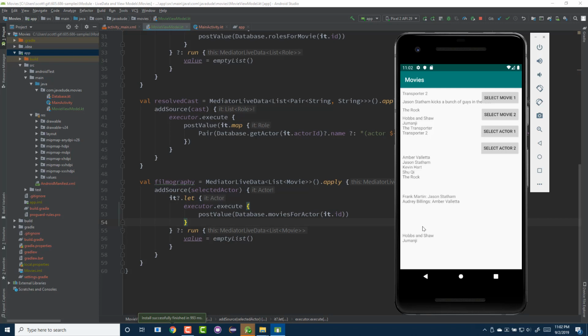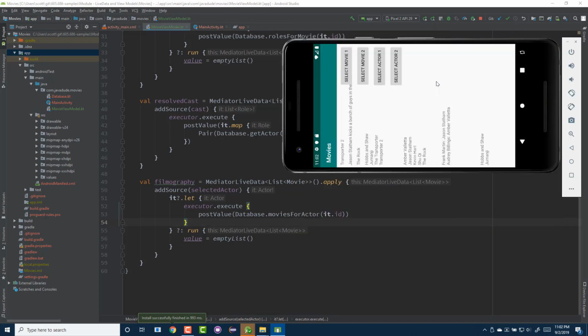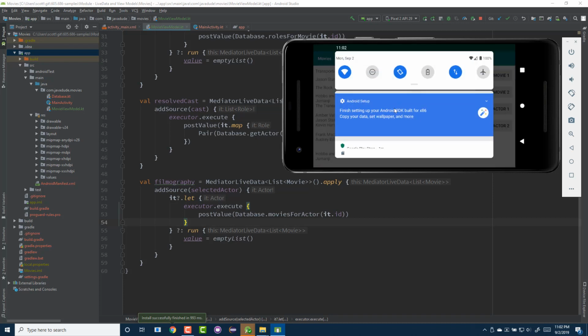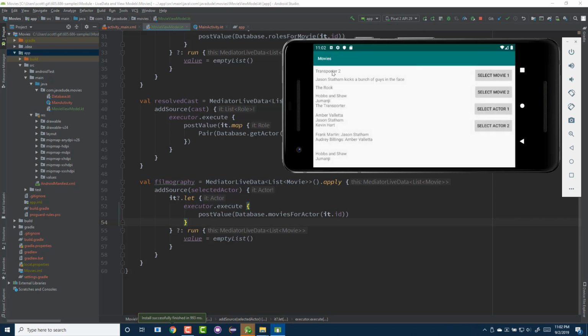But really importantly now, let's see what happens when I rotate this screen. I'm going to rotate. And I forgot to set the auto rotate turned on. So now you'll see that we have the same data showing up as we did before. The same selection still held because our view model instance is still there. The activity got destroyed and recreated, but we still have our data saved in our view model. And that's fantastic. That helps us out a whole lot here.